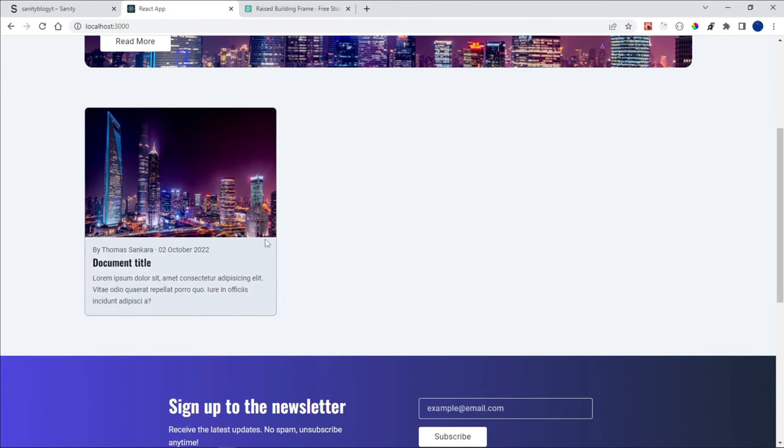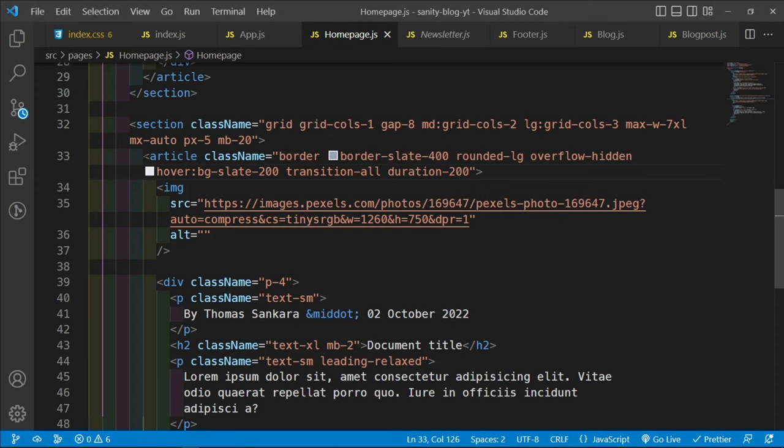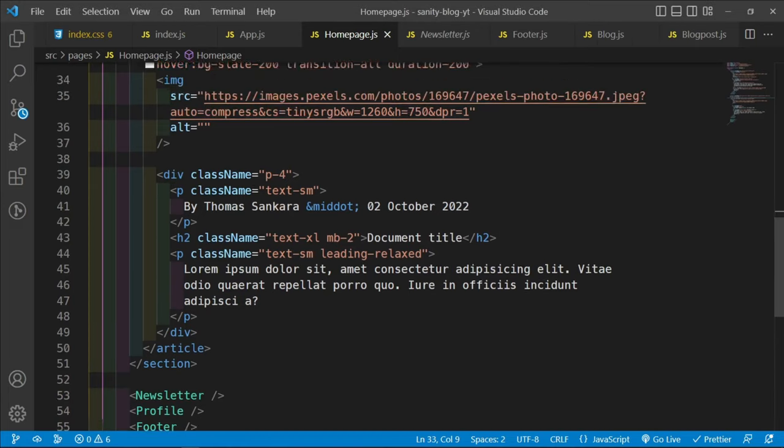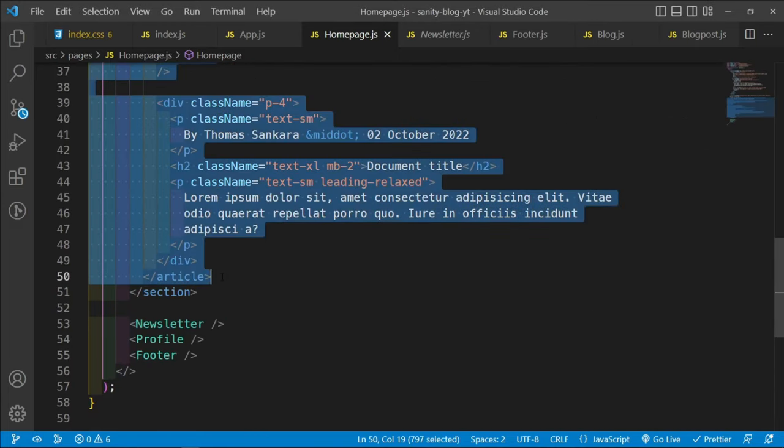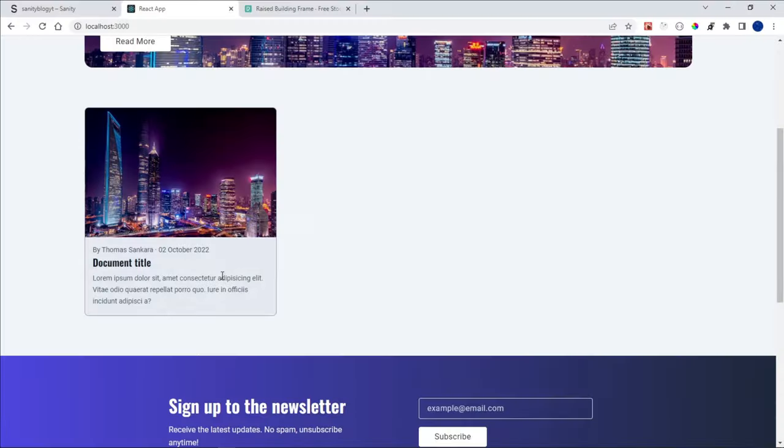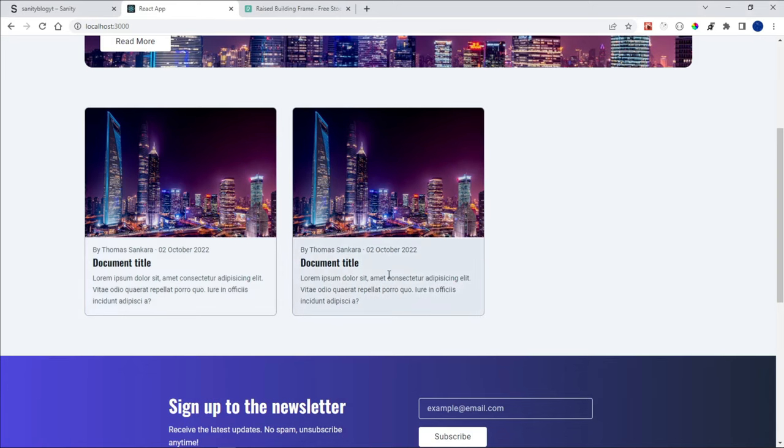And you can see that this is going to be our cards. So you can even paste this downwards one more time just to see how it's going to look. So this article, copy it and paste it downwards. And this is how it's going to look here. So the mid dot is this little thing that you see here, just around here. That little thing is going to be the mid dot.